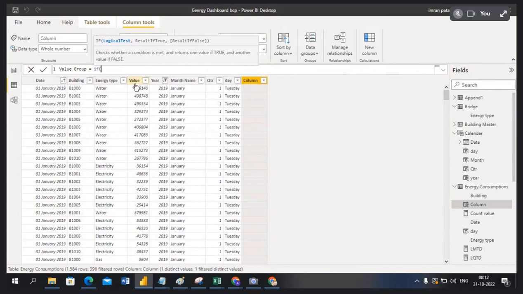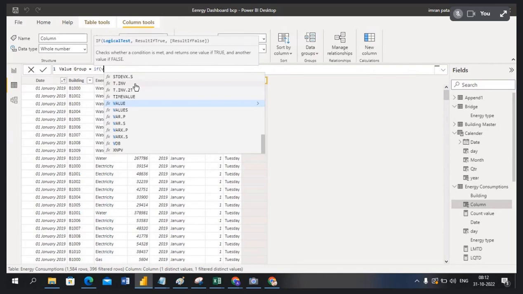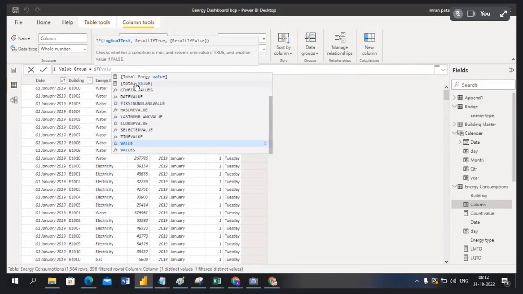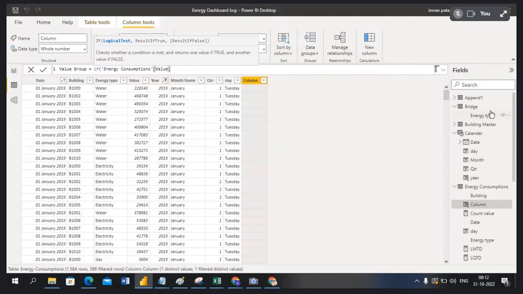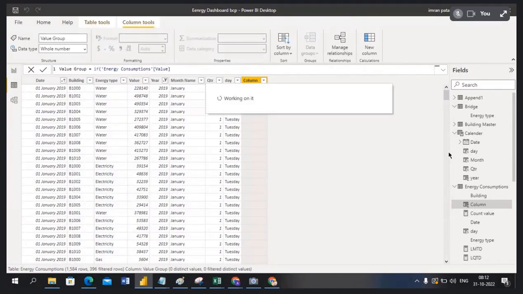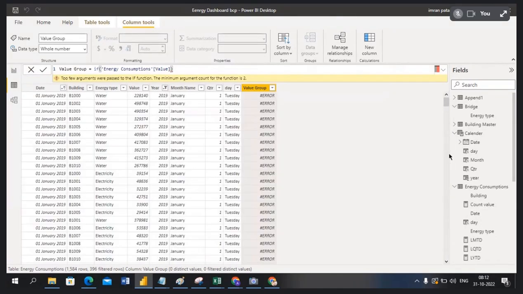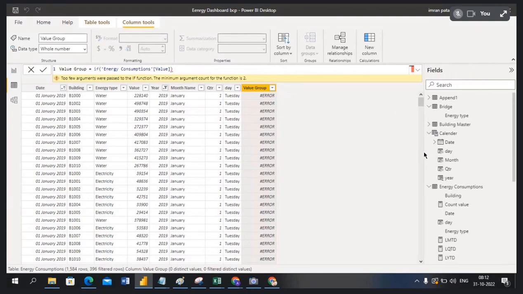What is the column name here? Value. The value is coming from which table? Energy consumption table only, right? From the energy consumption table the value is coming, correct? I'm trying to drag this. Okay, this one. Click here.